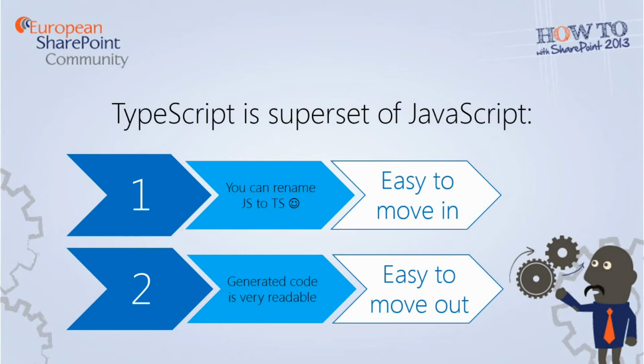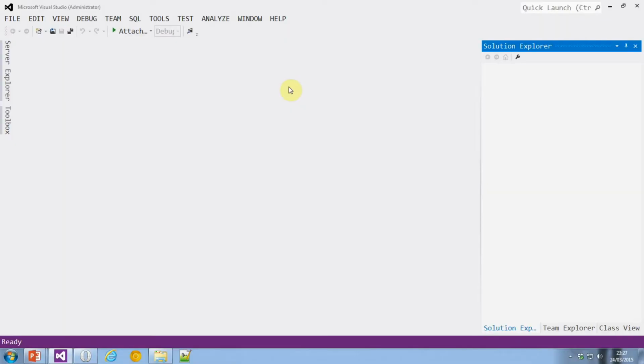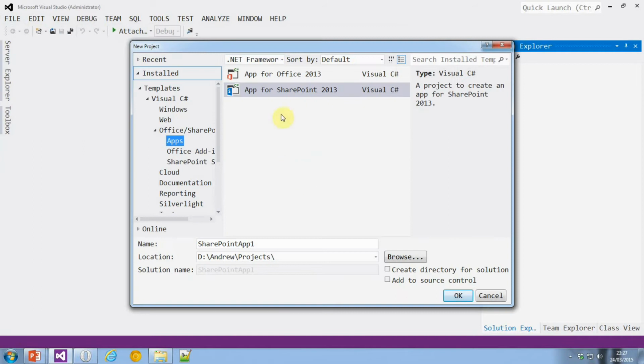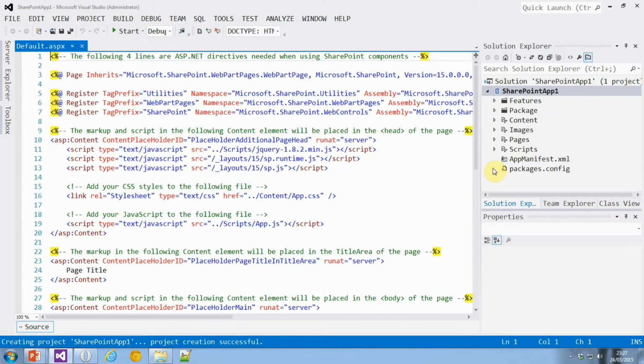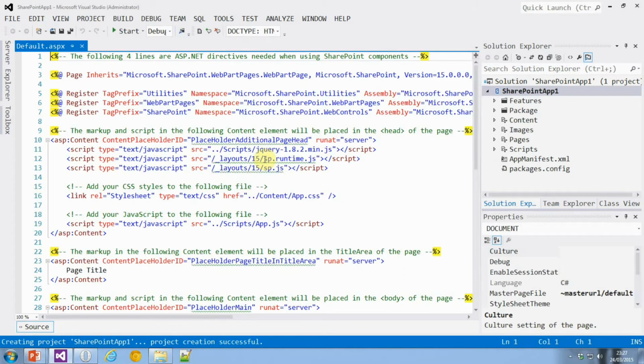So let's try. And I'm switching to Visual Studio, and I'm creating a new project here, and I'm creating a SharePoint app, but it can be literally any SharePoint project, can be even SharePoint 2010 project or whatever. So what do we need to start using TypeScript here? Well, in Visual Studio 2013, you are lucky, you don't need to do much, but in older versions, there are three steps.